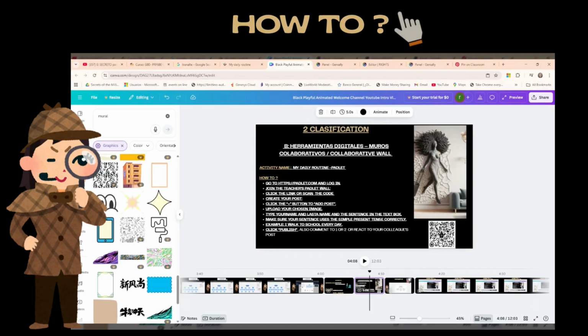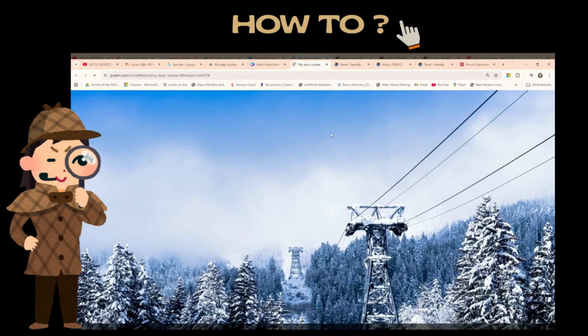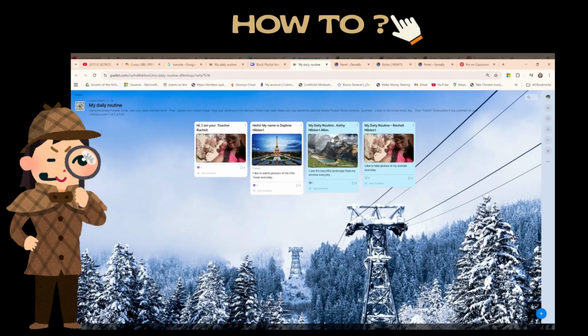For example, we have: I walk to school every day. That's a very simple example. Then you click publish, and you can also comment on or react to one or two of your colleagues' posts. All right, moving on, we're going to go over to the link and open a new tab. And we have some examples here. As you already know, the instructions are also on this collaborative wall.